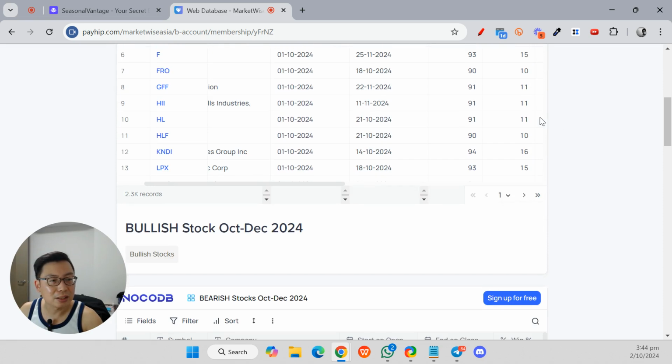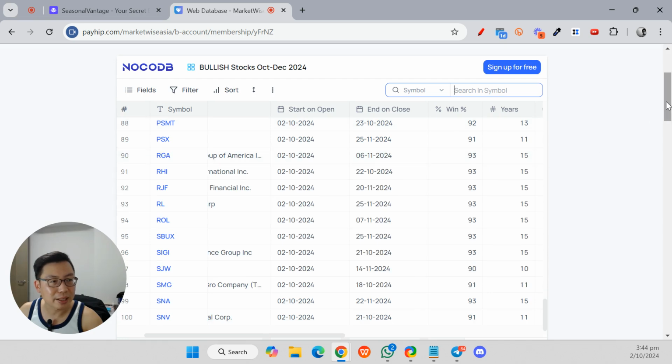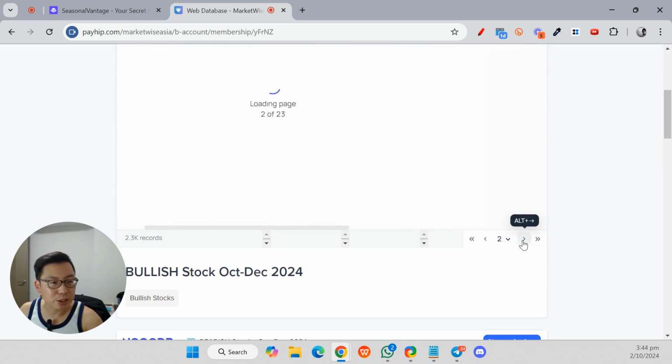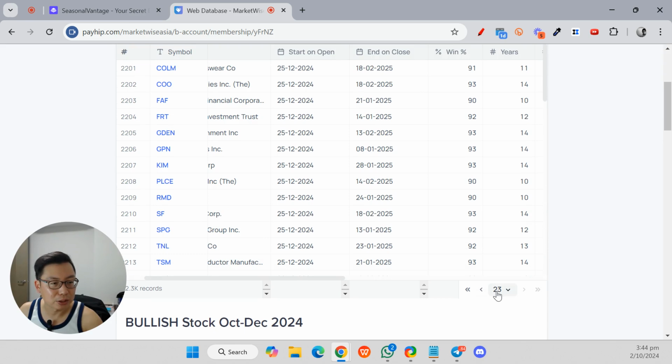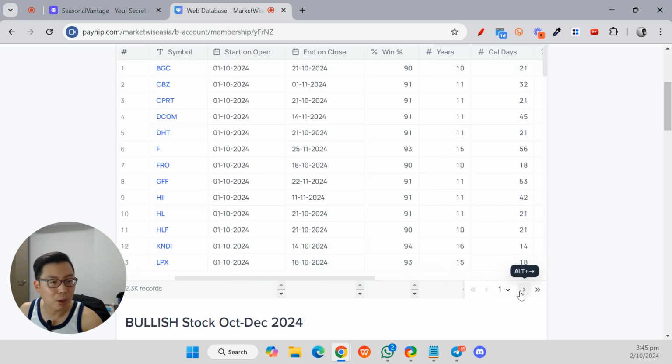Another one, just take note: you can scroll, but it is not all the stocks. You can see that there are 2.3K records. At the bottom right hand side, this is where you can go to the next page, or to the end of the page, which is the 23rd page. If you want to go to different pages, you can use these filters and scroll bar over there, and the max is 100 per page. By default it should be 100 per page, so that you can go through page by page, one by one.